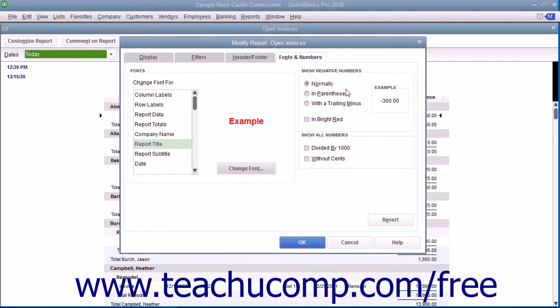You can set optional display settings for all numbers within the Show All Numbers section by checking any available checkboxes if desired. After you have finished modifying the report, click the OK button within the Modify Report window to apply the custom report settings.